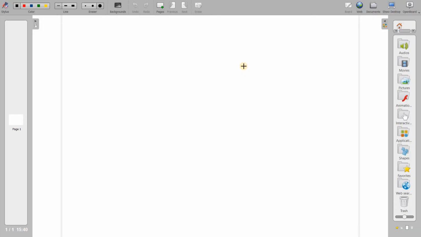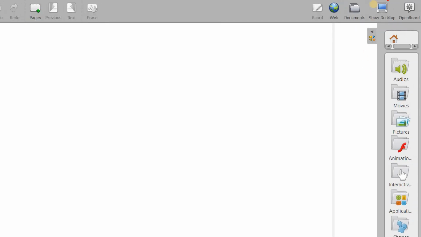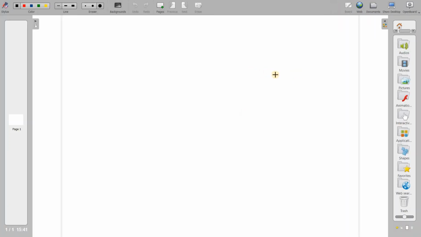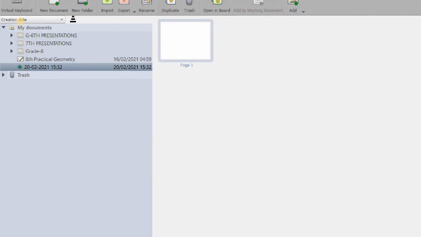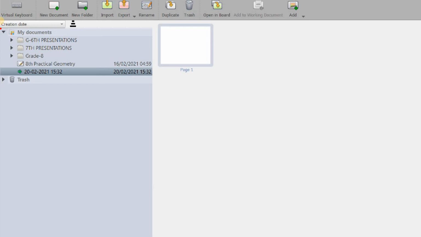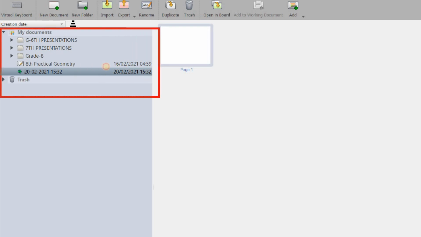Now you can see the open board is open. This is how it shows up. There is an option called documents here. This is already known to you, I don't need to explain. And there is also another document icon. When I click this document icon, the structure of my document, the folders and the files, are shown here. As you can see, this is the file structure of open board.